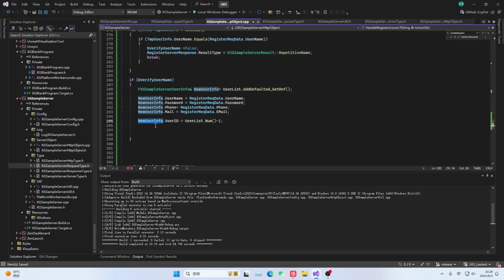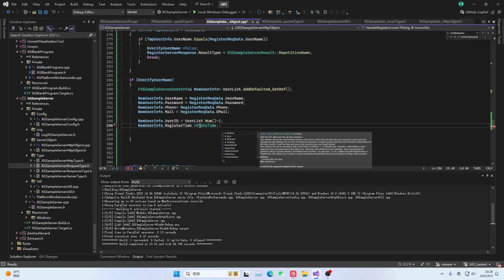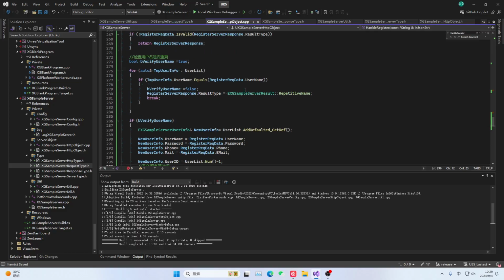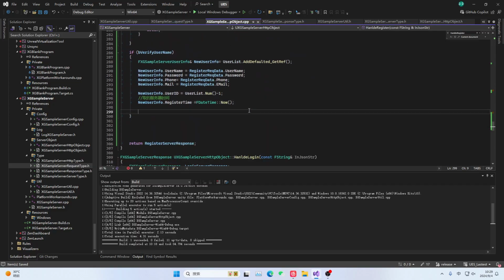Then at this point, we also need a time. F time. This time we get from the server's time. Then we give it a cap. This is where we get the server time. Actually, at this point, we have already finished.